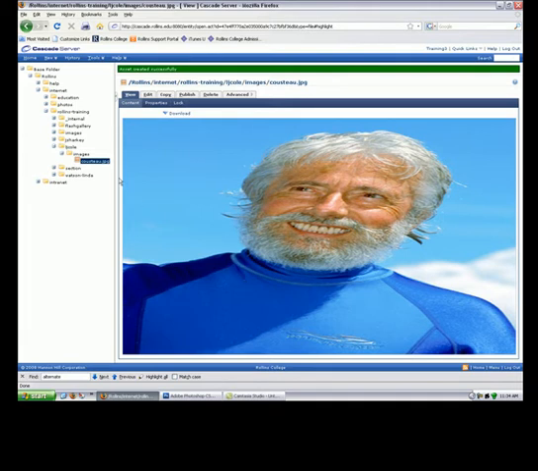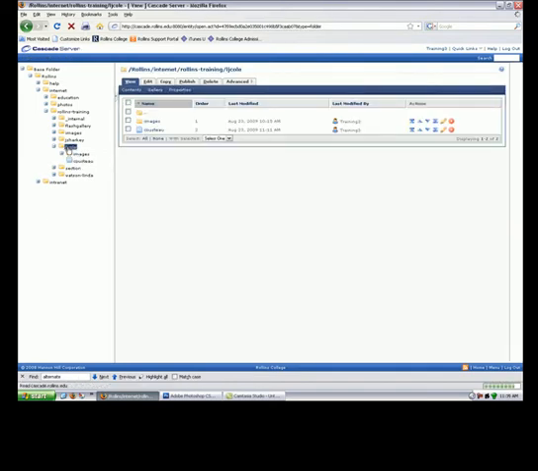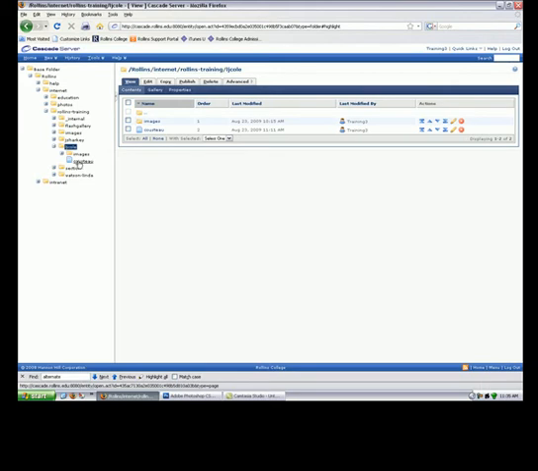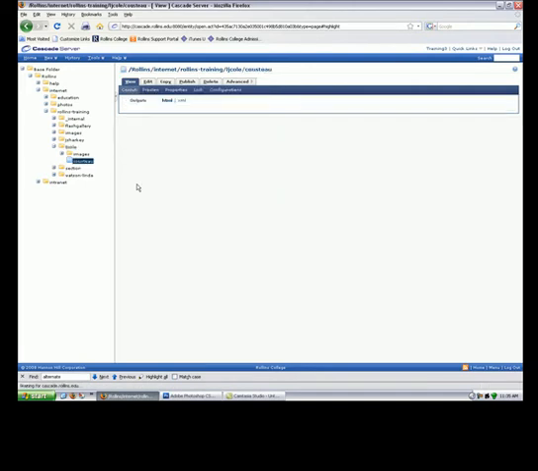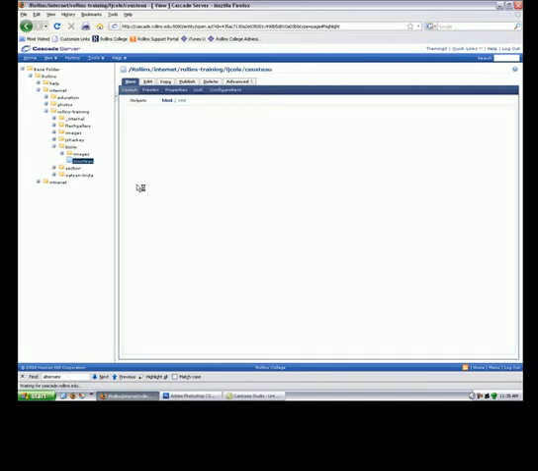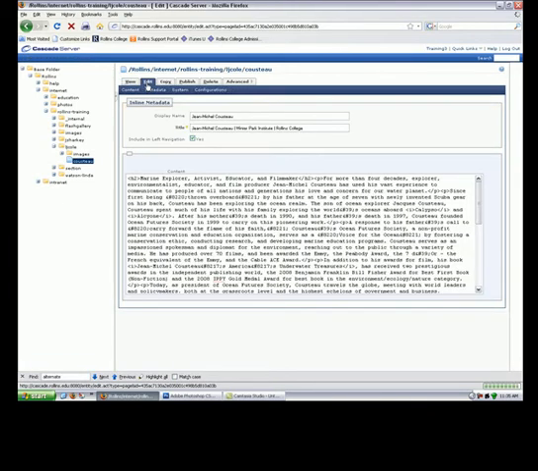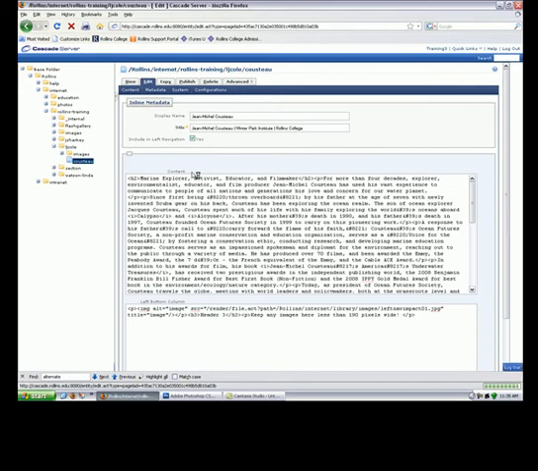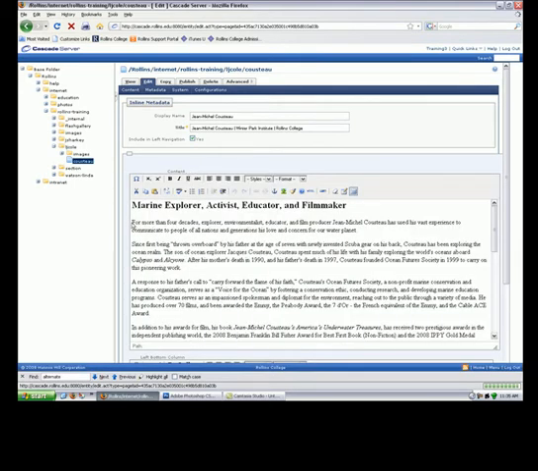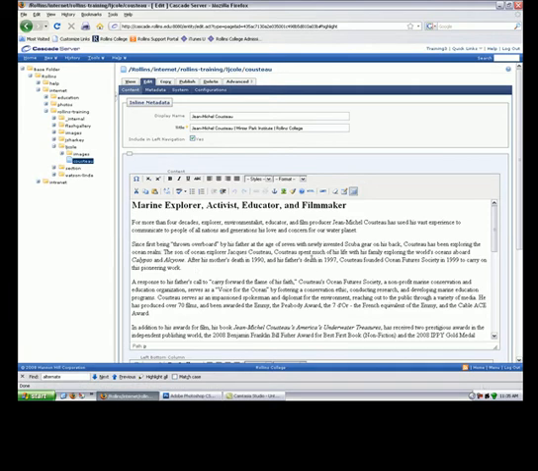Go back to your training folder and locate the page you would like to add your image to. I'll be working on the page called Cousteau, so I'll click on that page, then click on the Edit tab up at the top. This will open up your WYSIWYG editor.